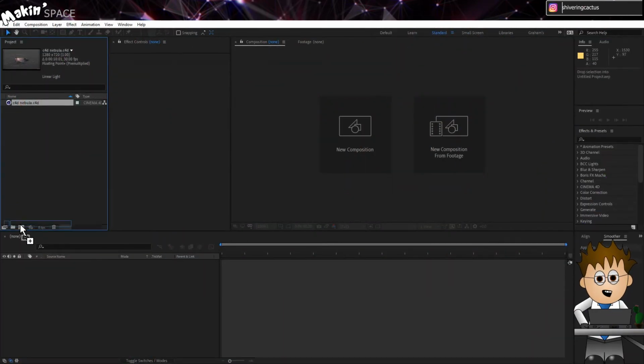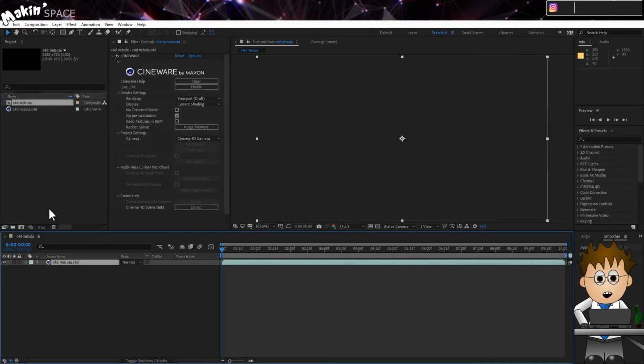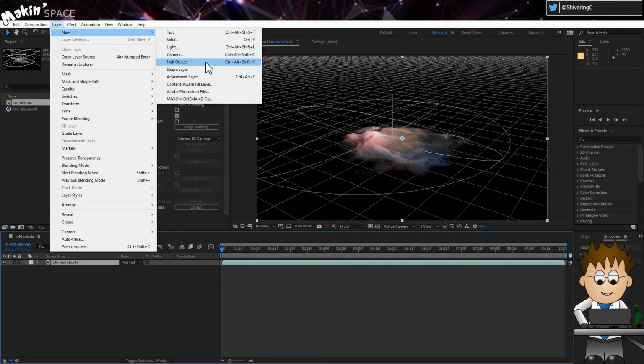Drag your files onto Create New Composition button to match settings. Create a new camera by going to Layer, New Camera.